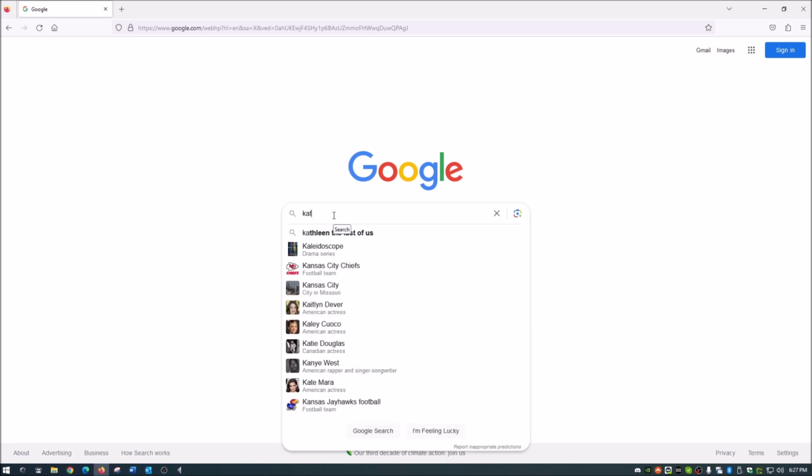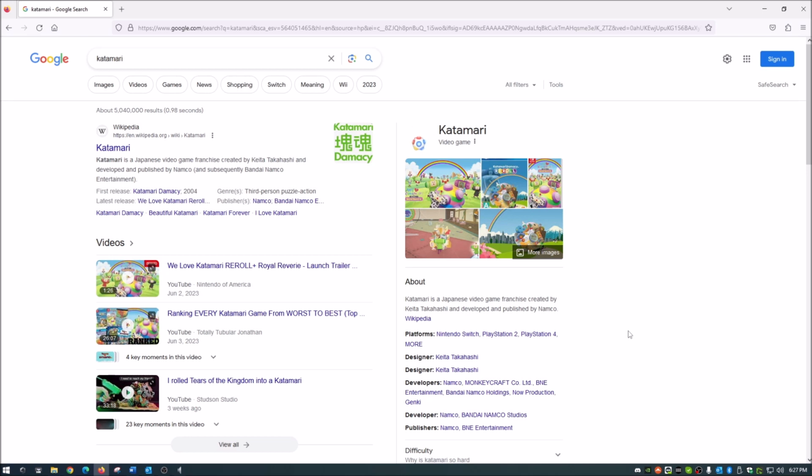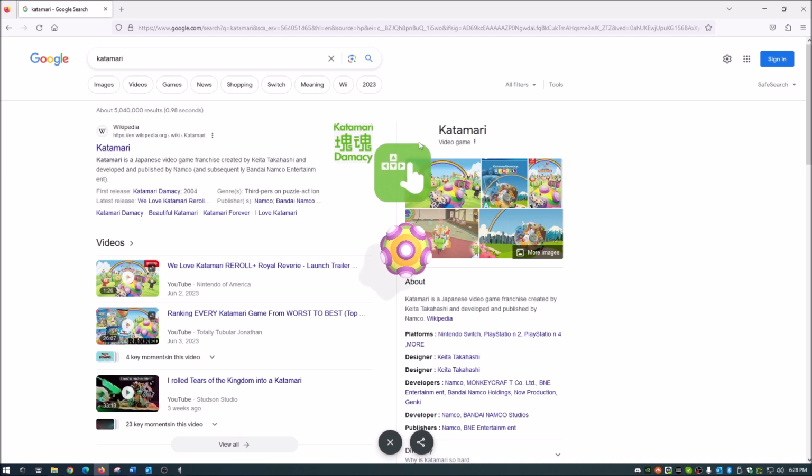It's going to be Katamari. And as some of you guys know, Katamari is a Japanese video game company. So once you get here, you got this little Katamari ball here. Let's go ahead and click on that. Now, when you do that, it will show you instructions. You use your arrows here.